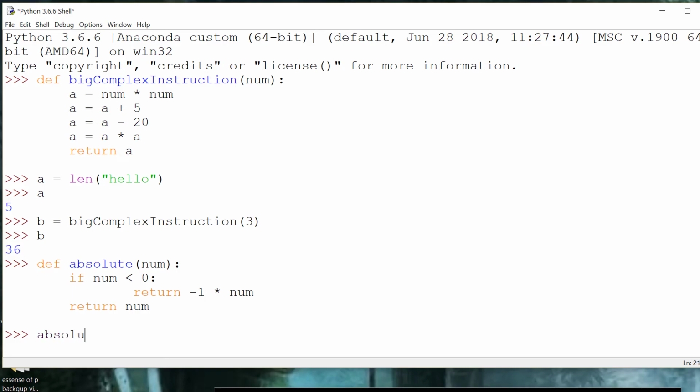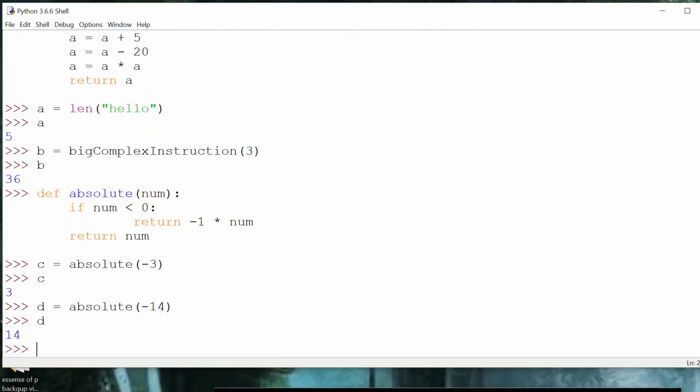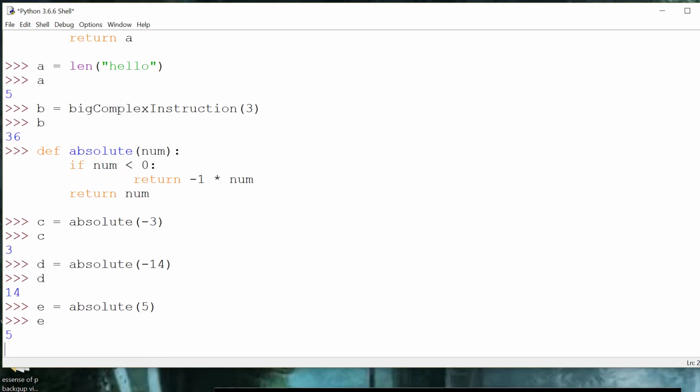Now let's use it. Let's assign it to some variable c. We'll use our function on -3. What do we get? 3. And here's the beauty of functions. Now that I've defined this big complex instruction called absolute, which calculates the absolute value, I can quickly reuse it, right? I can say d is equal, what if I want to find out the absolute value of -14? Well, that's 14. What if I want to find out the absolute value of 5? Well, that's going to be 5.